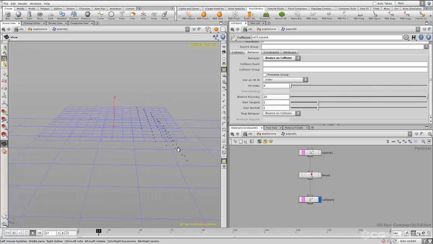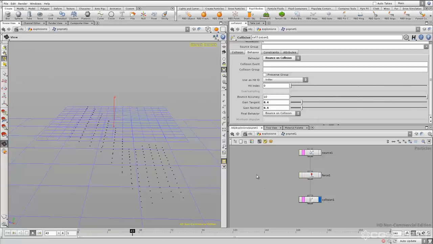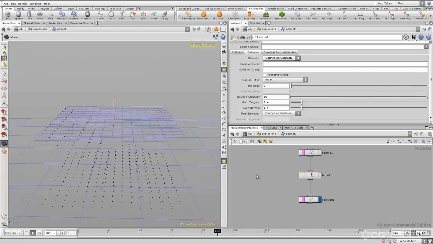If we want them to behave a little bit more realistically, so they don't just sit there and bounce endlessly like ping pong balls, we can change this gain normal. Basically what this gain normal means is every time it hits, the normal of the velocity will be multiplied by this number along the particle's normal. So I can make this something like 0.4, and then make gain tangent the same number. And now if we hit play, it bounces and then comes to rest.